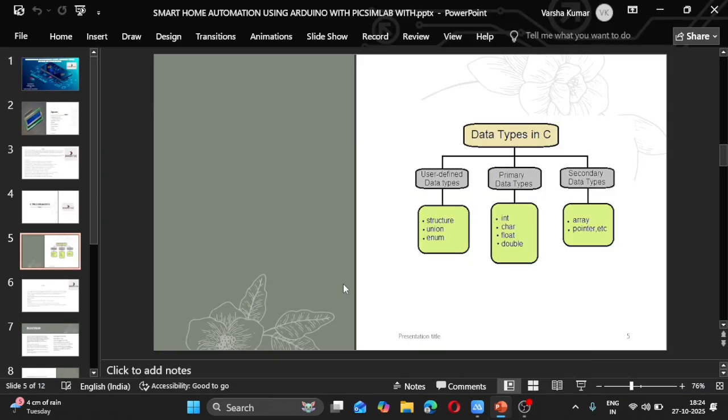It is often called the mother of all programming languages because many modern languages, including C++, Java, and Python, evolved from it. C programming provides direct access to the hardware through pointers and memory manipulation, which makes it perfect for controlling microcontrollers like Arduino. In our Smart Home Automation project, the logic that drives the Arduino controller, like reading sensor data, processing inputs, and turning on our appliances, is all written in C and C++.